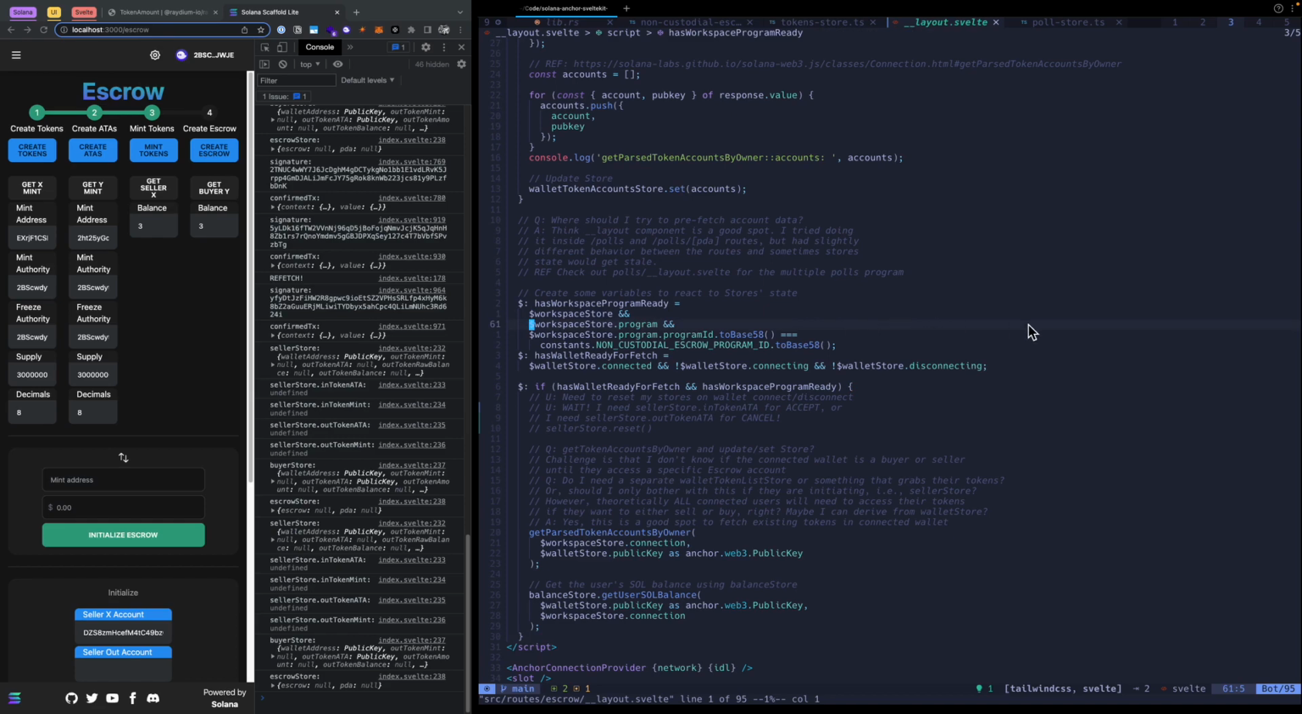Because I'm using a store, I'm doing a check here if the workspace is ready, and the program inside of the workspace store is ready, as well as the wallet. Make sure that the wallet has been connected, not in some connecting state in the wallet store. I've done some looking around, and this seems to be a pretty good criteria. Once all this is good, I'm using SvelteKit's reactive variables and statements to keep track of this. So if the wallet is ready for fetch and the workspace program is ready, then I do stuff.